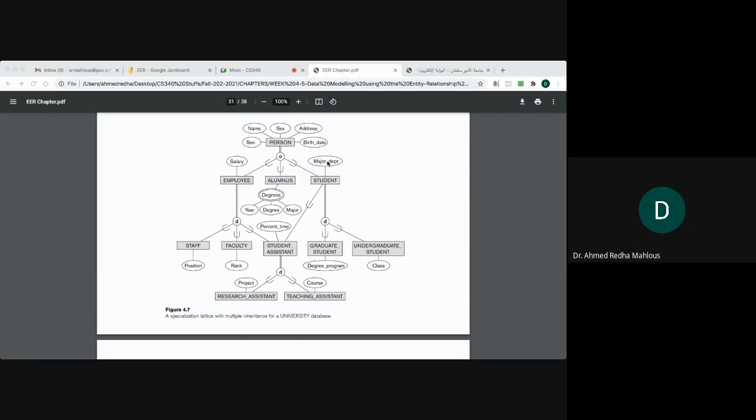Here we said that you have a university database, where you have a person, and you have three types of person. We have a student, we have alumni, and we have an employee. Okay, this is what we got, a person. And what else can you say? Every employee has a salary. This is a specific attribute for the employee. We said that at the beginning. We have already covered that.